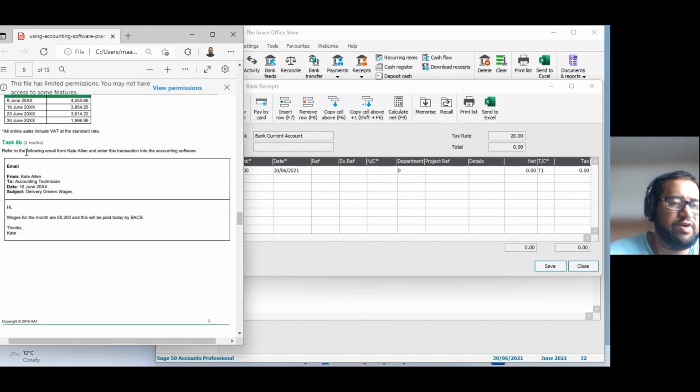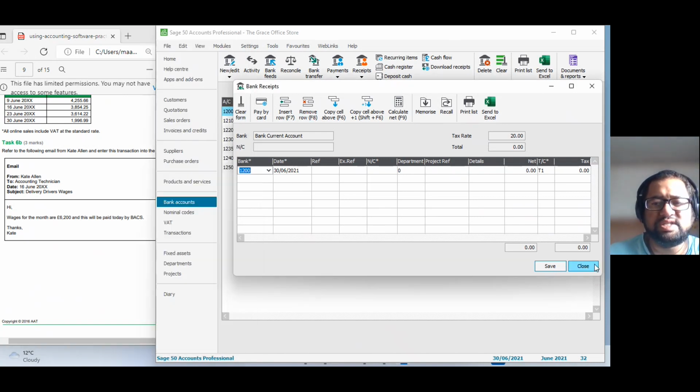Let's move on to the next entry. It says here, refer to the following email from Kate Allen, who's your boss, and enter the transaction into the accounting software. It says here, hi, the wages for the month are 6,200. This will be paid by BACS. So this is going to be paid on the 16th of June. So this is your bank receipt side.